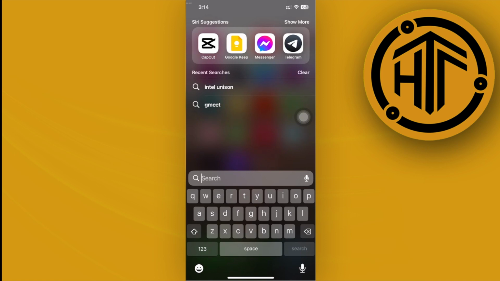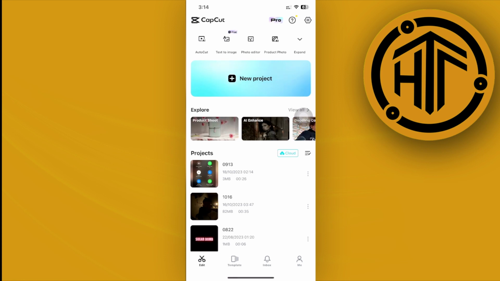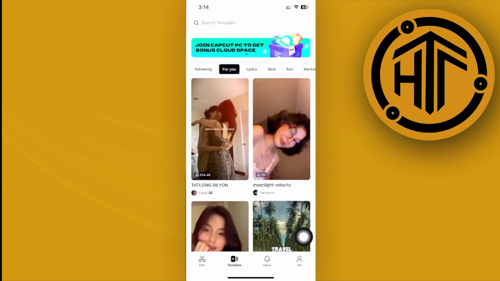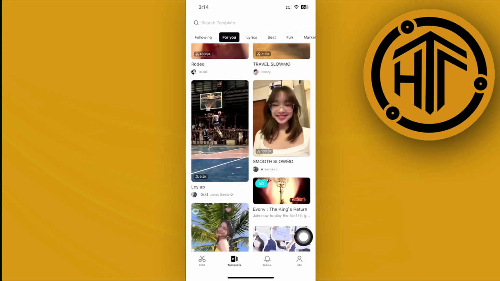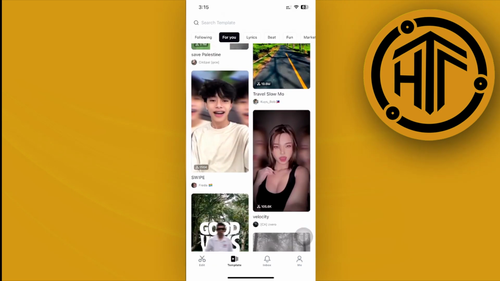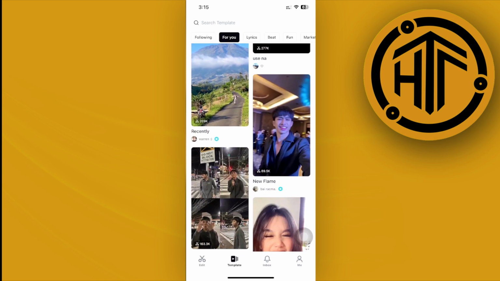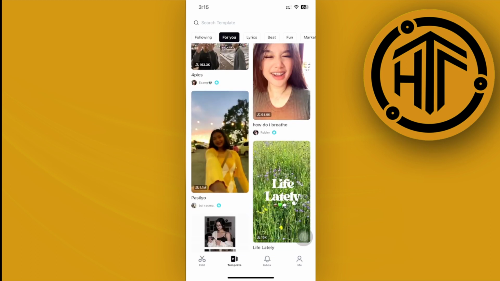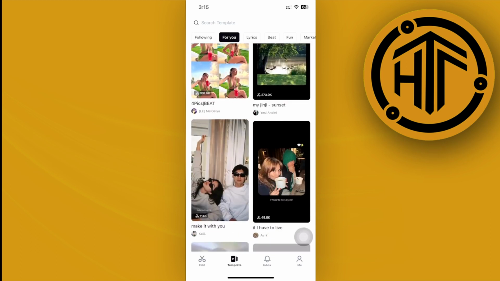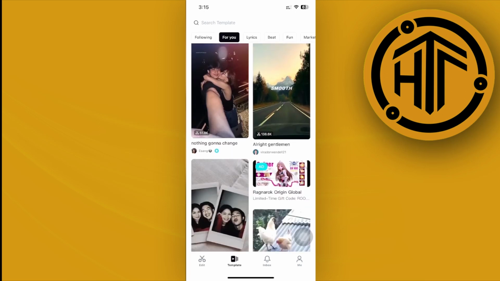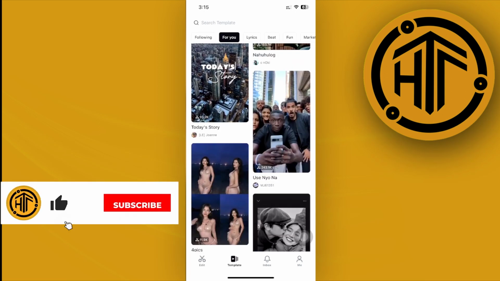Alright guys, so what we need to do first is to launch the CapCut application. And once we're already here, we can tap on the templates option to view all of the templates available to us that we can post on TikTok. So all we need to do from here is to choose the desired template we want to use, and then from there it will automatically be applied on our video just by choosing the preferred videos that we want to add.